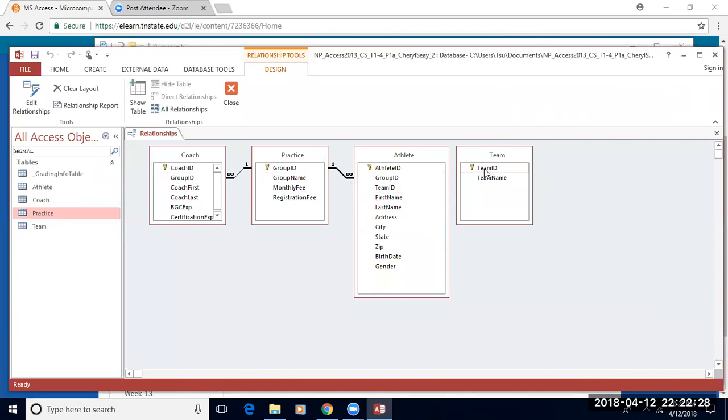Okay, guys. And let me just say this. One of the key things to remember, and when we did this the first time, we went from the practice table to the related coach table because we were relating this primary key to this foreign key over here in this table. So that's why we dragged from here to here. In this case, the group ID is the primary key. So we are relating this primary key to this foreign key over here on this table. So we went from here to here.